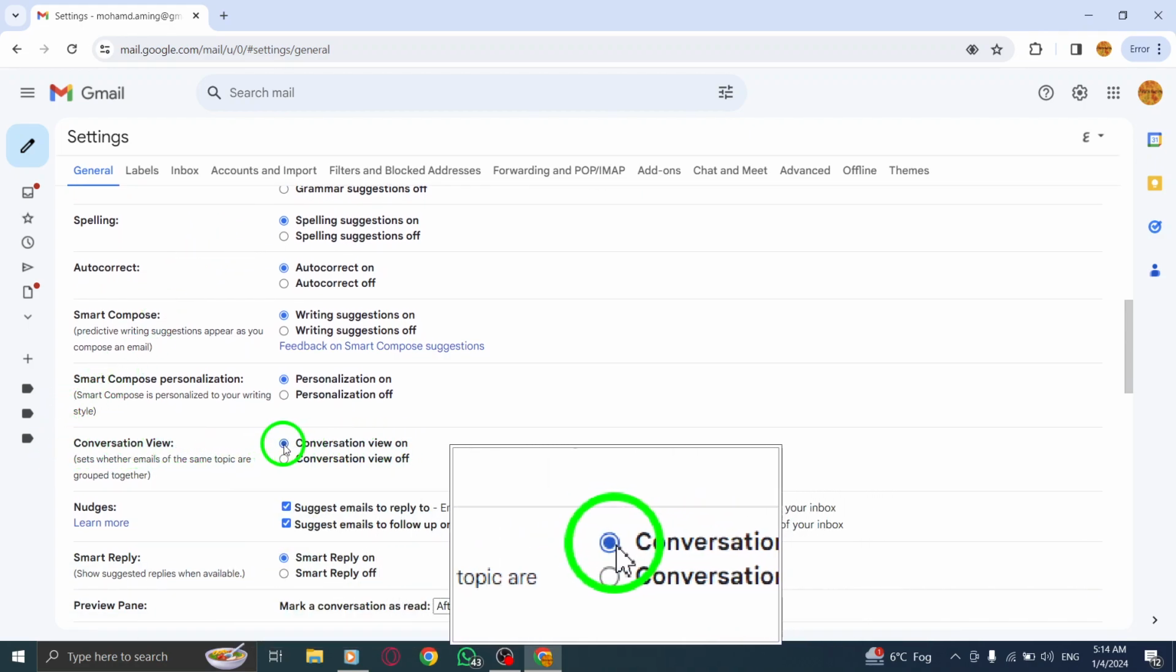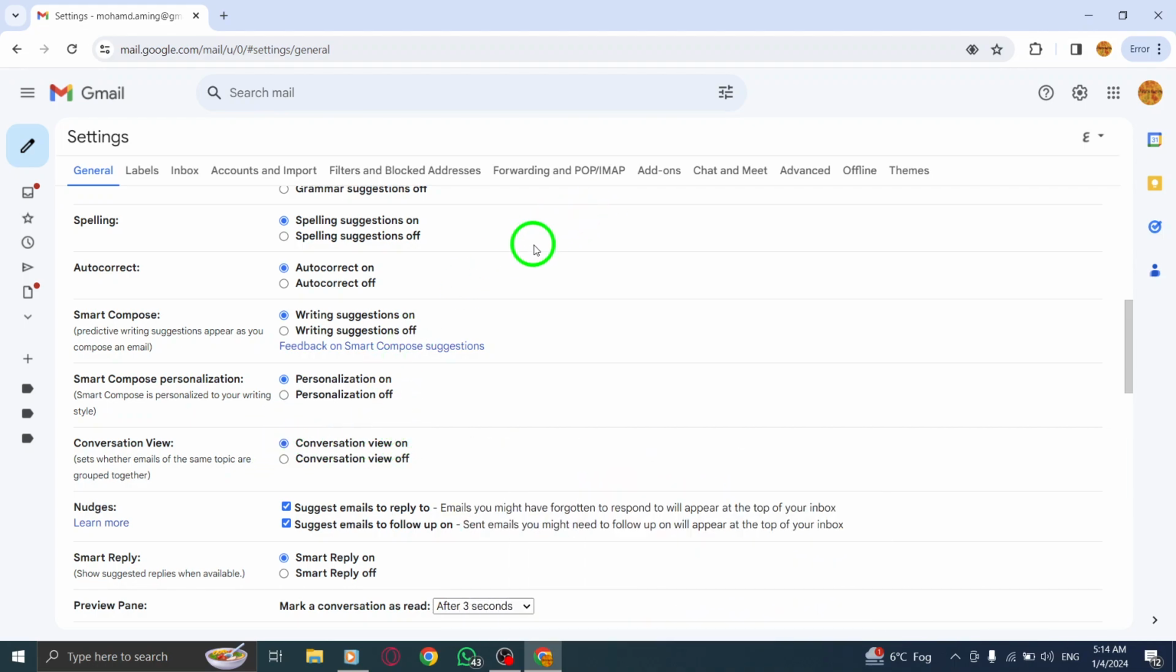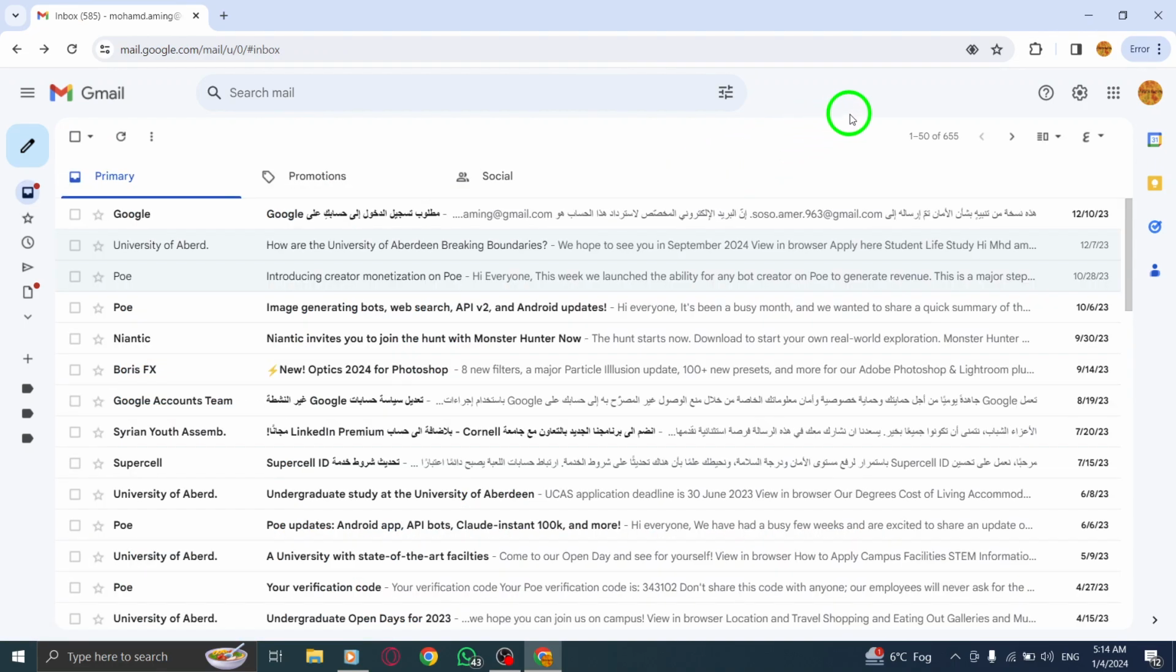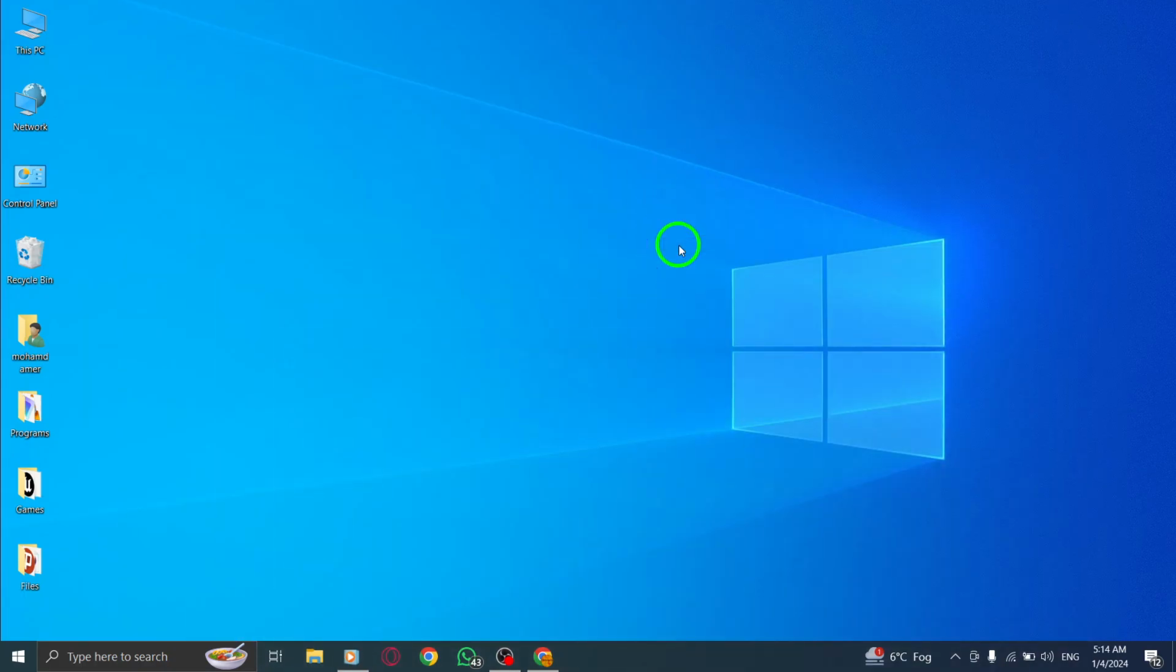Enabling Conversation View will group related emails into conversations, making it easier to follow and respond to messages. You'll no longer have to search through your inbox for individual emails. It's a time-saving feature that enhances your email management experience. That's it. You've successfully turned on Conversation View in Gmail on your PC. Enjoy a more organized and efficient email experience.